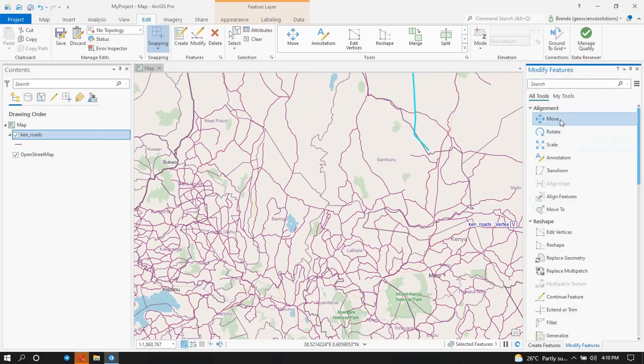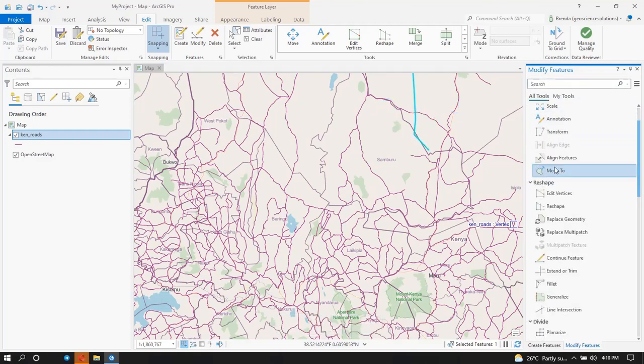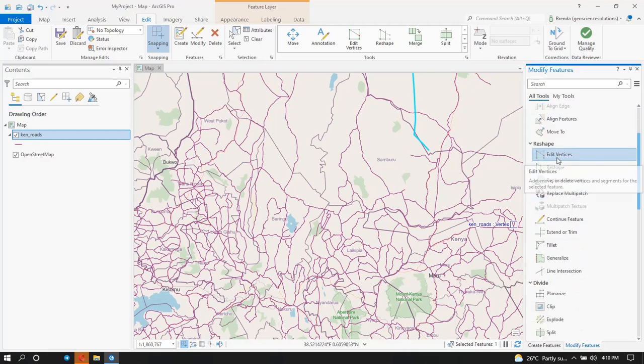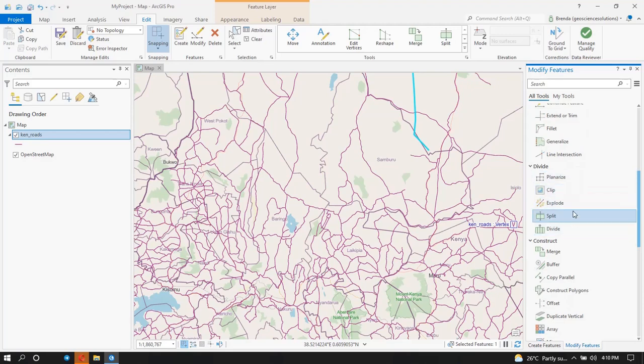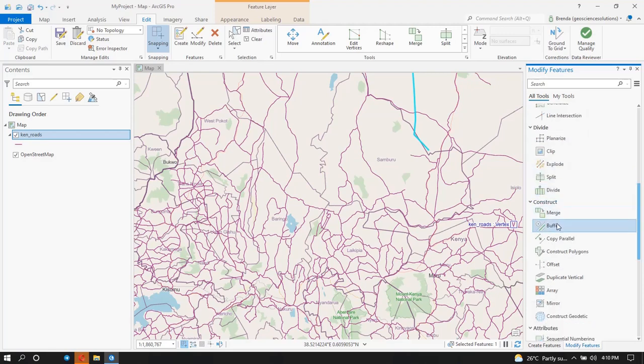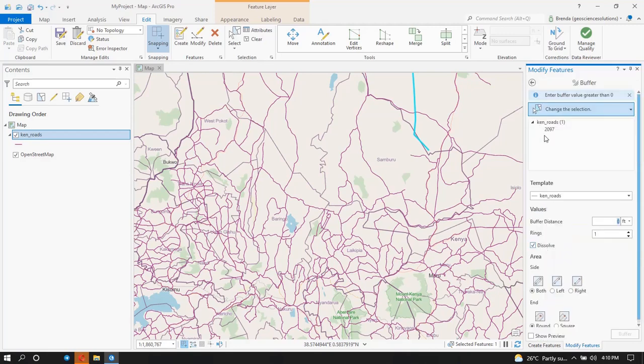So that's alignment. And if you want to reshape the feature, you can edit vertices, or reshape it, things like that. If you want to trim one of the roads, or split it. Something else has to do with construction, things like merging or buffer. So I'm going to show you how you can do it. If you want to do buffer, you just click on it. Already we have this road selected here. Okay, we can buffer that one.